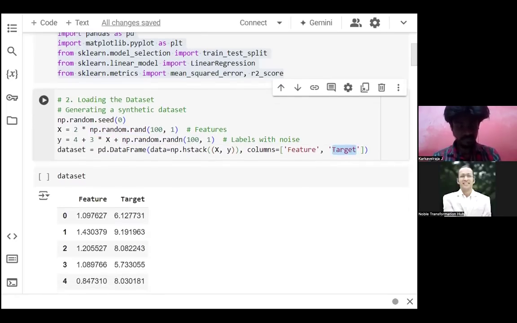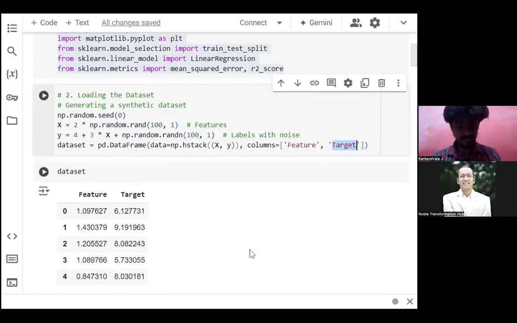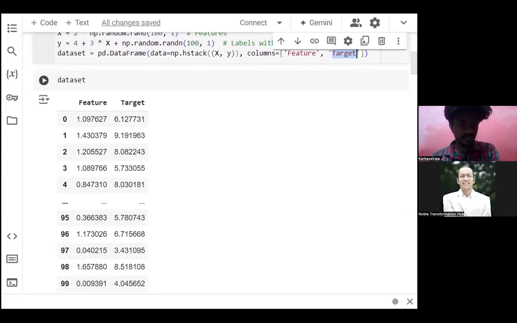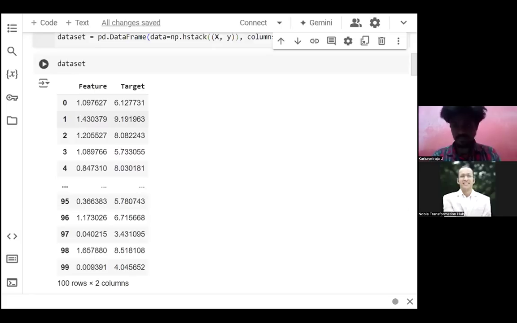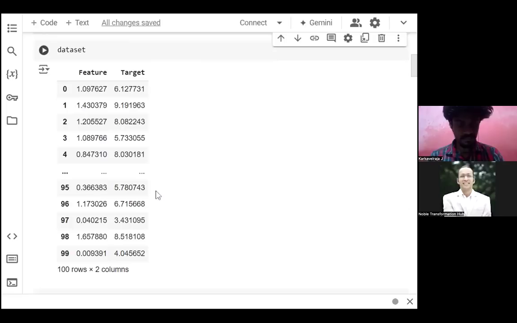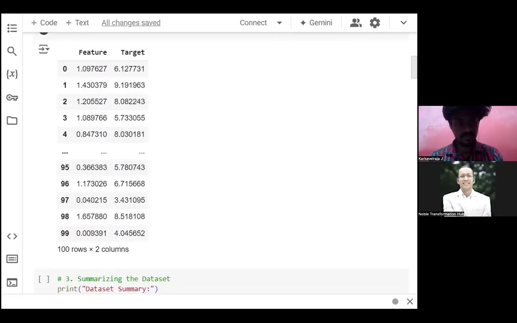For the dataset, we again used pd.DataFrame with the x and y variables. The columns are features and target. In the dataset you can see features and target, indexed from 0 to 99, so there are a complete 100 rows and 2 columns. This is how the dataset will look.